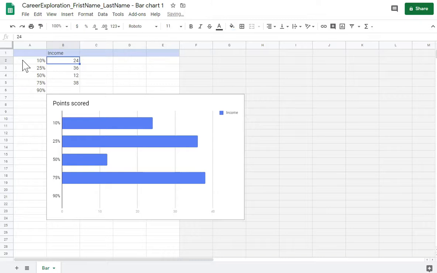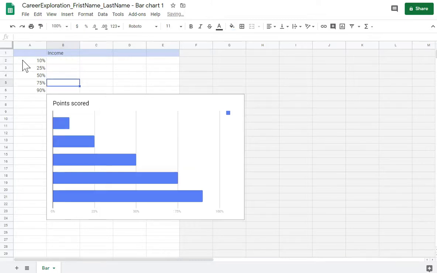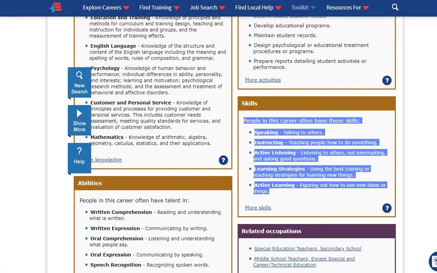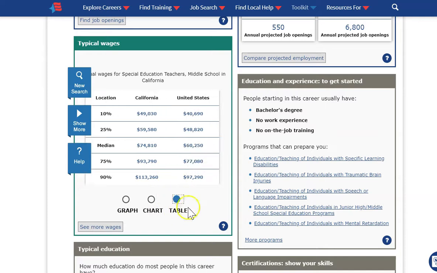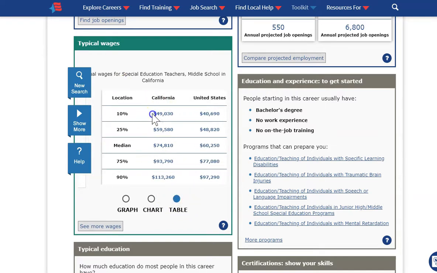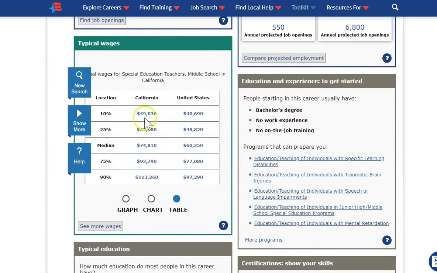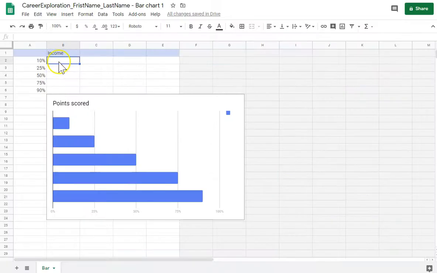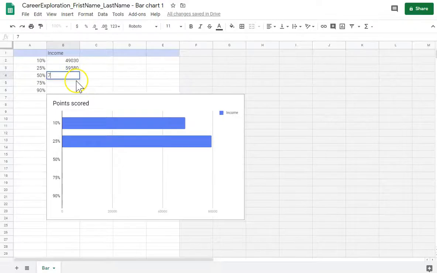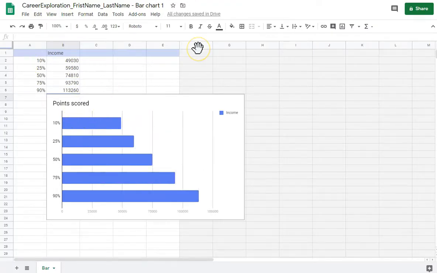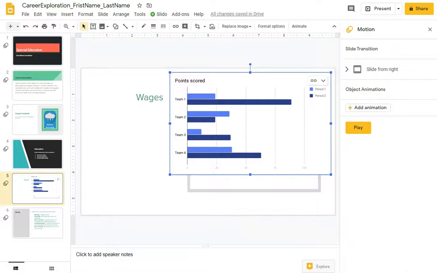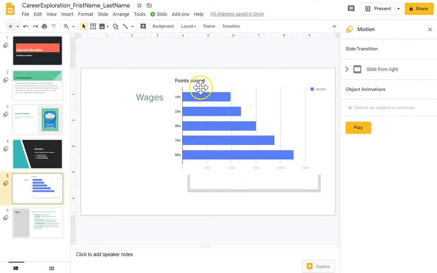This is income. And then for these values, I'm actually going to come back to the career page, find the wages again, and then we're going to use the table, and I can use those numbers. Okay. So for 10%, it's 49, and then so forth. So now that's done, and I'm going to close that, come back to my original presentation we were doing, and it says update, and it's going to update to what it's supposed to look like.